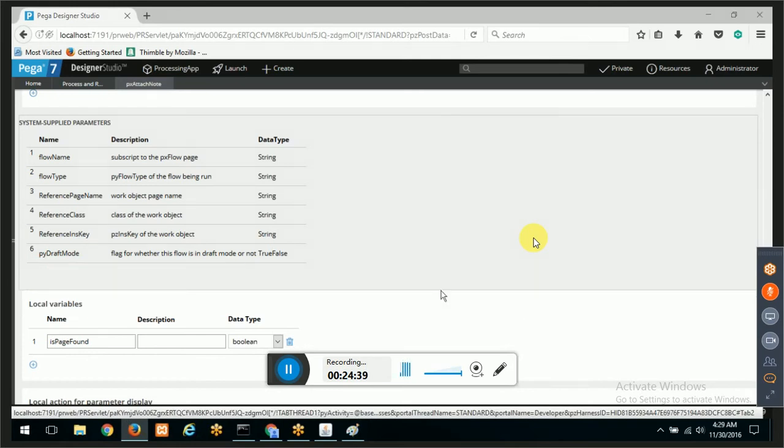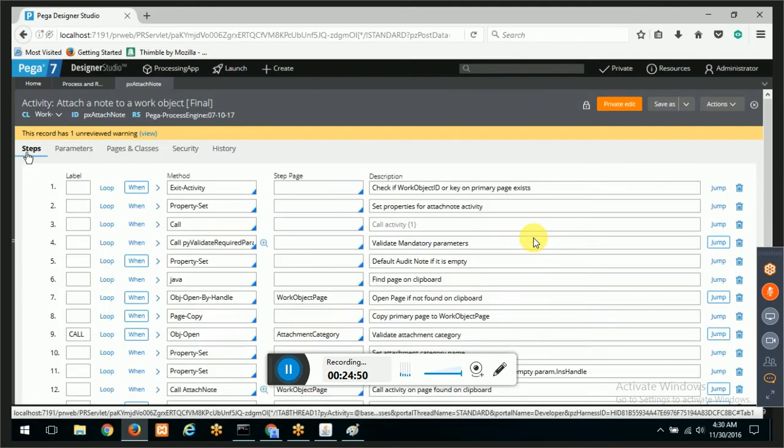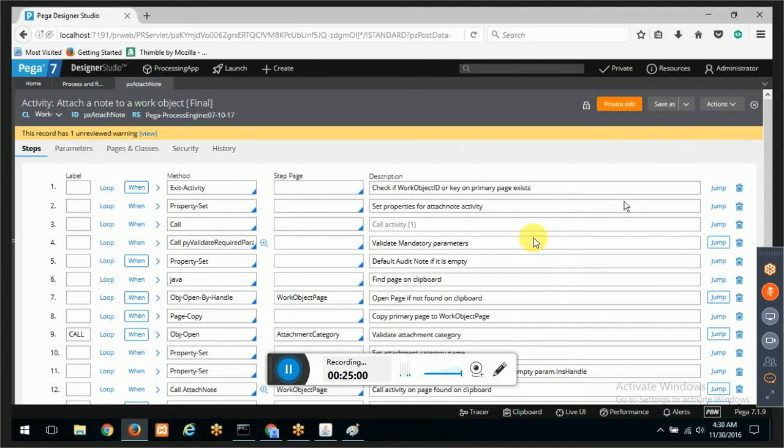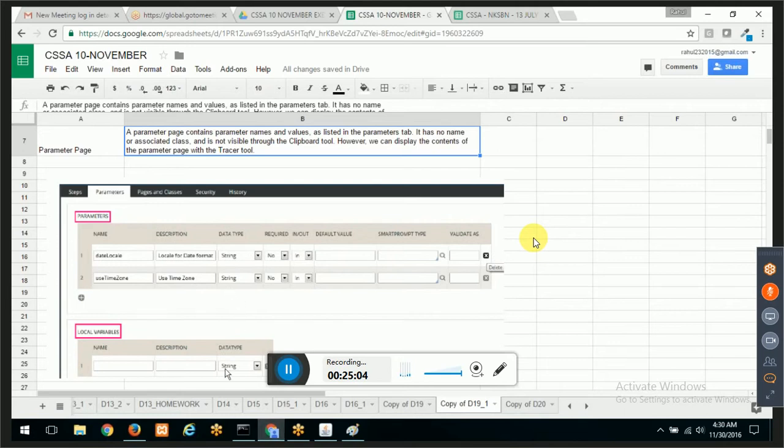Okay, and a local variable is available only in, I think, activities. It's not available in any of the other flows or flow actions, or any of the other rules for that matter. Okay, all right, so that is about the parameters.